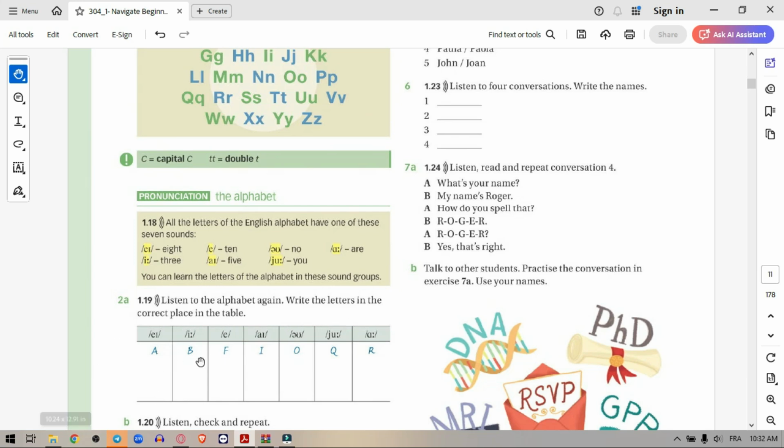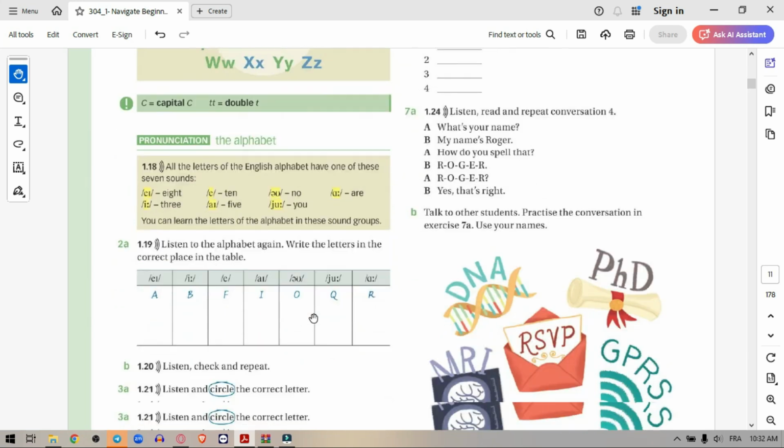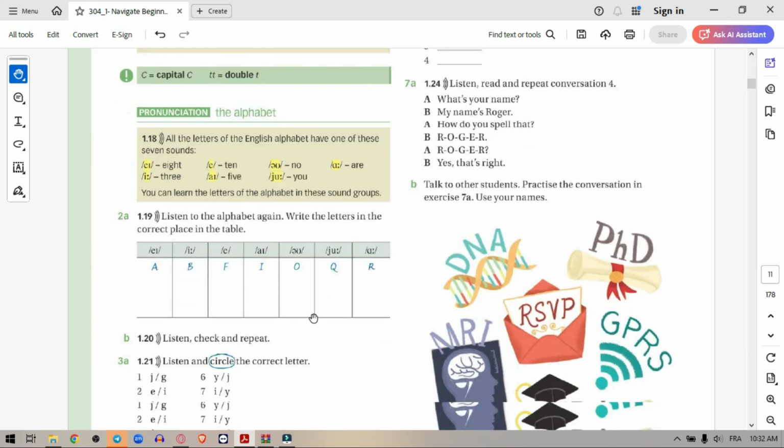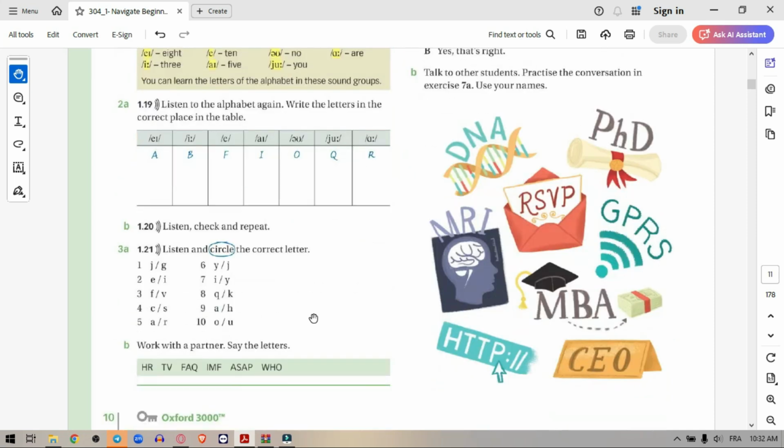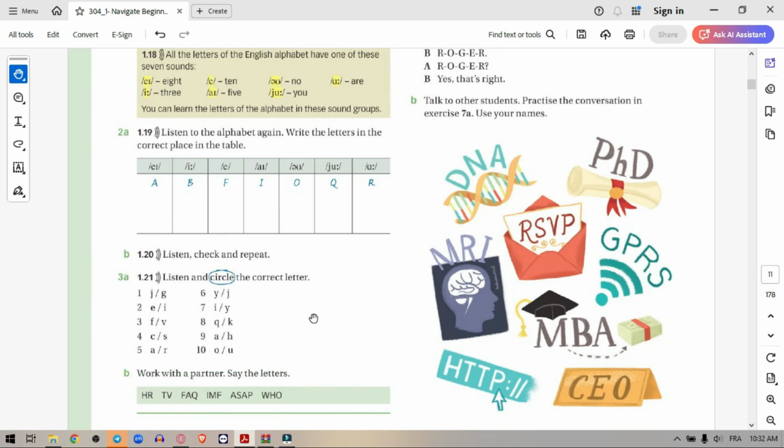Over here, you will listen to the alphabet again and write the letters in the correct place in the table. A, B, F. It's about how we pronounce them. I will just let you in the comment. I will comment the corrections or the answers. I will share them in the comments, every weekend, all the answers. The weekend means Saturday, Sunday.